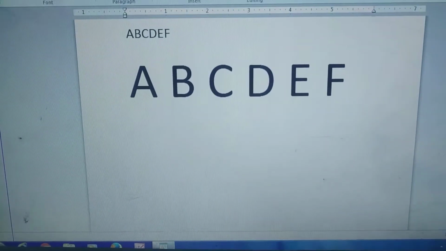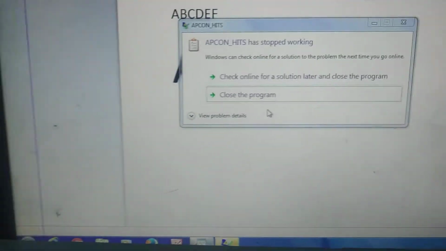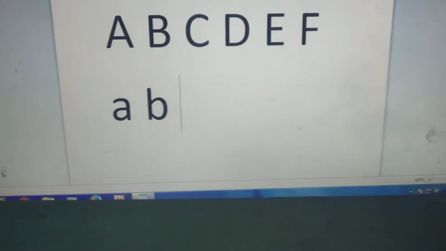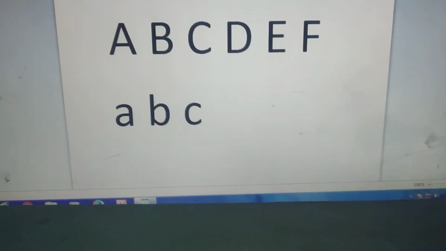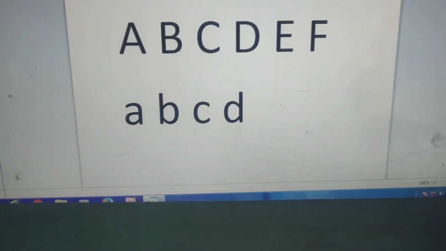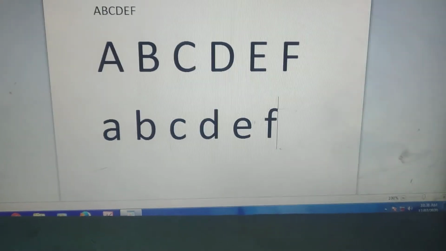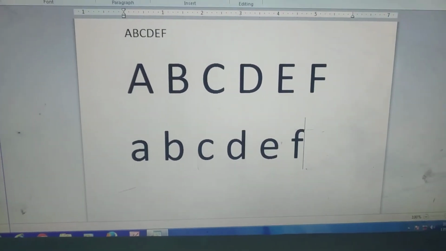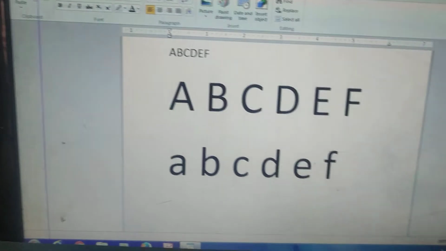Now see, here the light is on. Now I will turn off the light. Then again I will press the same button of caps lock. Now whatever I am typing on my screen will come in small letters. See, A, space, B, space, C, space, D, space, E, space, F. Like this you have to use the spacebar key and caps lock key.